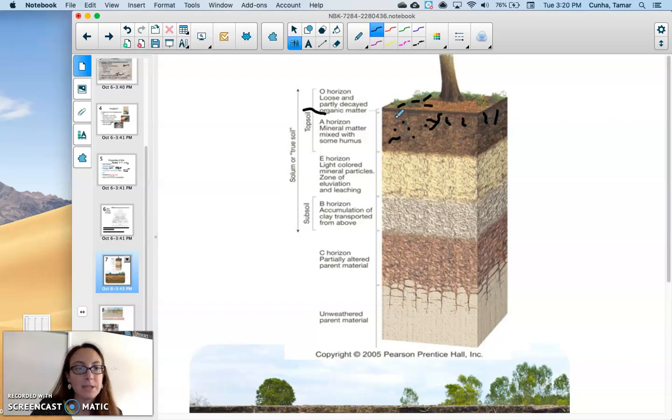This diagram makes it look really deep. That's not always the case. We'll see some different profiles of different types of ecosystems. The A horizon is going to vary quite greatly between different ecosystems.